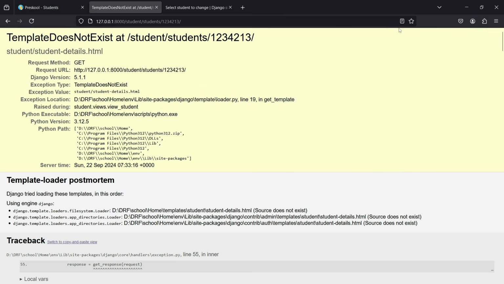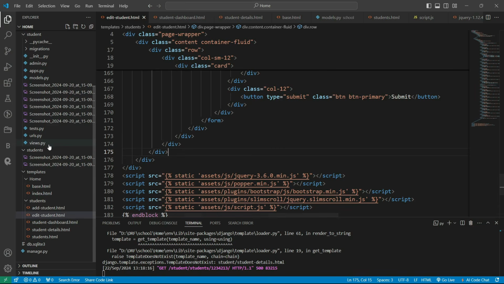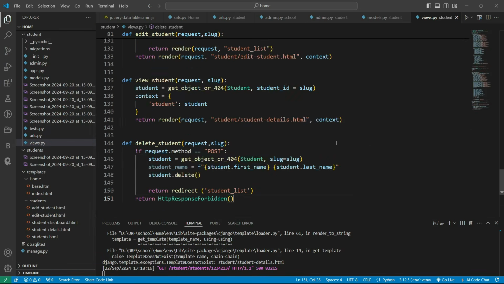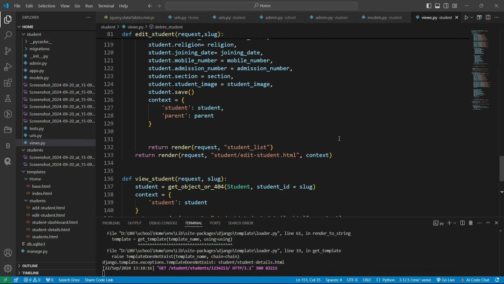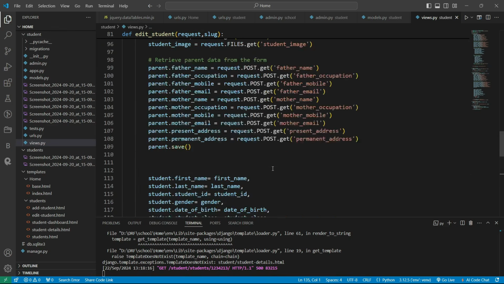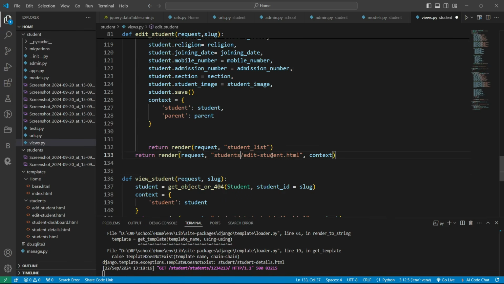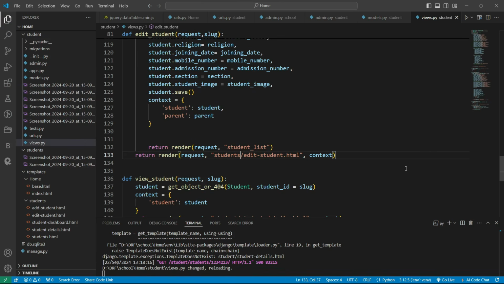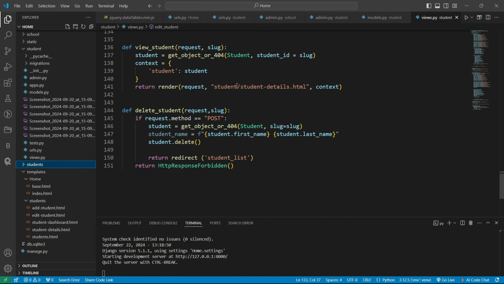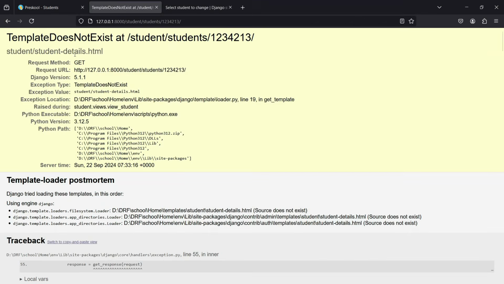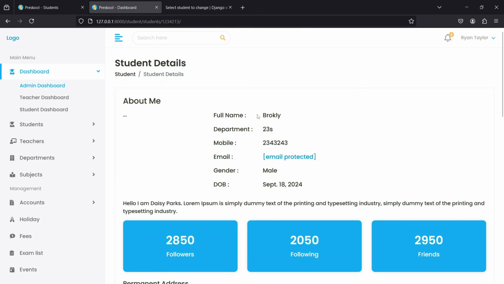So let me check in the views file. In the views here, the student HTML et.html. Okay, so actually there is an s. Okay, so let's save it, and here is also an s. So let's define it here also. Save it, and let's check it again. Let's refresh the page. So finally the record is available here.